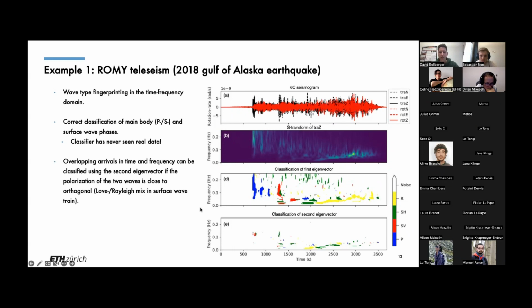Now, a question that I've been asked quite a couple of times before is, can we do this for events or for waves that are overlapping in both time and frequency? And the answer is actually yes, we can do this, but only if the polarization states of these two waves are close to orthogonal to each other. And this is, for example, the case for Love and Rayleigh waves.